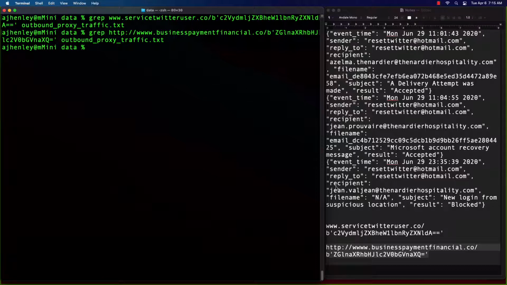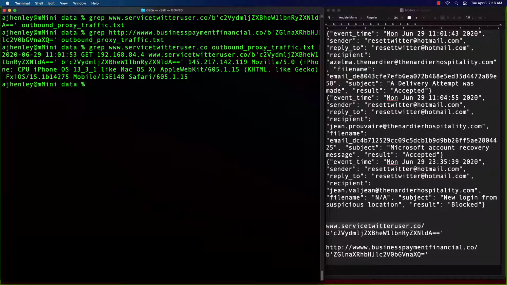And just to be on the safe side, I'm going to look to see if anybody else in the company might have looked at these links, even if it wasn't the people that I'm checking for. So I'm going to grep just the domain with whatever path that it uses, and I'm also going to use the outbound proxy traffic file. And I got a hit. And the hit that I got was for someone with the IP address 192.168.84.4.